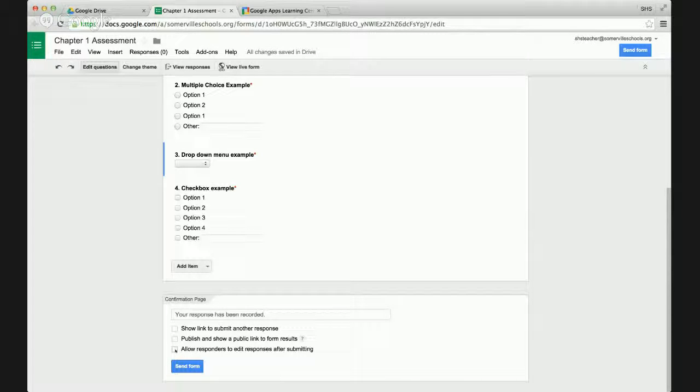And this is a really important one here. Allow responders to edit responses after submitting. So if you have students that you want them to be able to really think about it, maybe there wasn't enough time in class to complete the essay, but it's something that they can do from home. And if we're asking really good questions, it is something that they can do while they're not in front of us. So we can select that if you want. I'm going to leave that one off for now.